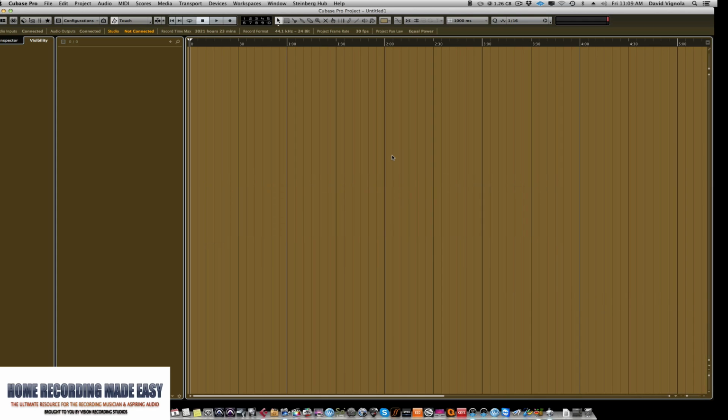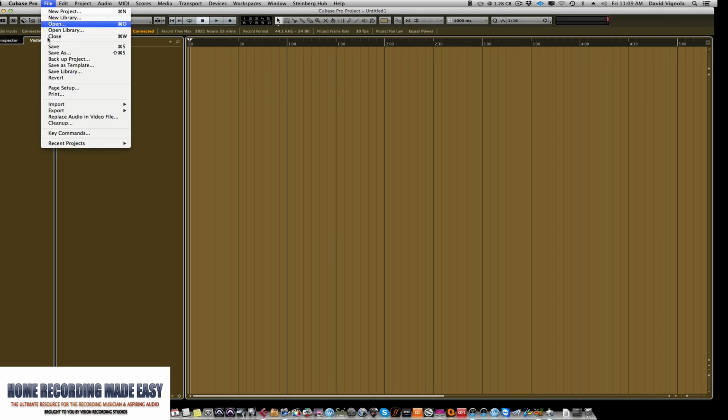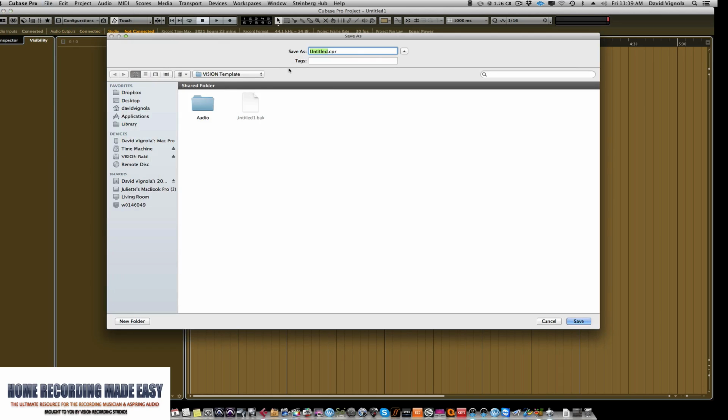This is a blank empty session, which I haven't even named yet. I'm going to start off by naming this. This is what your DAW will look like, the edit screen with nothing in it. I'm just going to save this and I'm going to call this, in my Vision template folder that I created, analog mix template, and I'll explain that in a second.